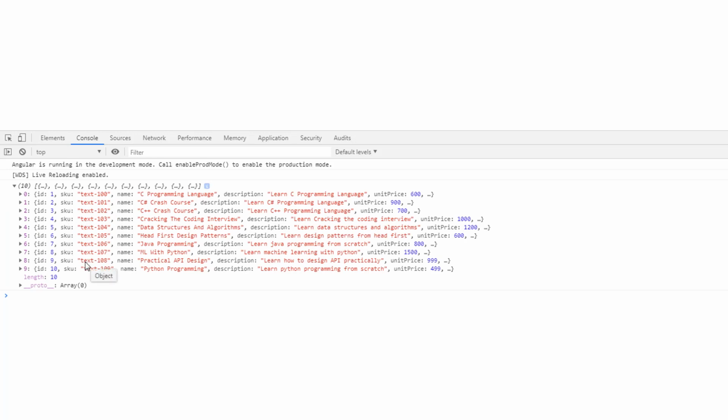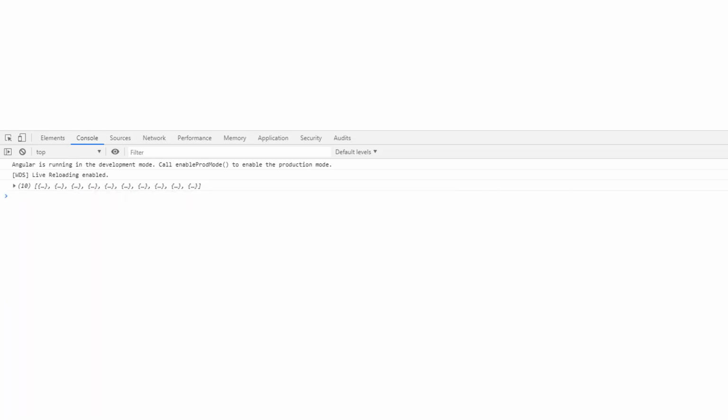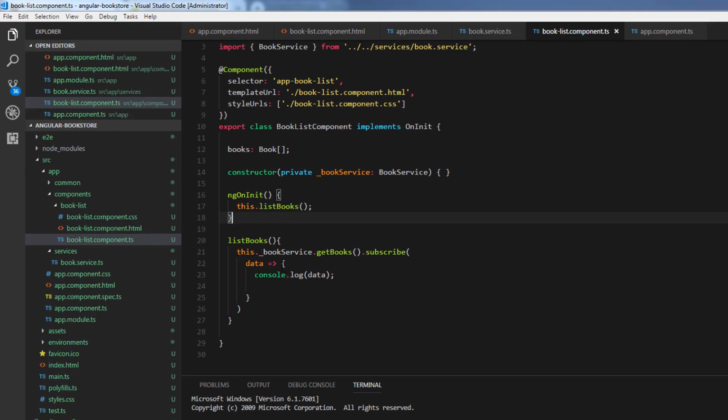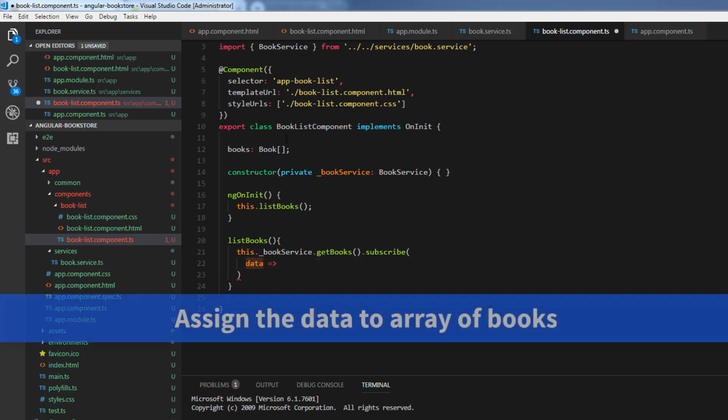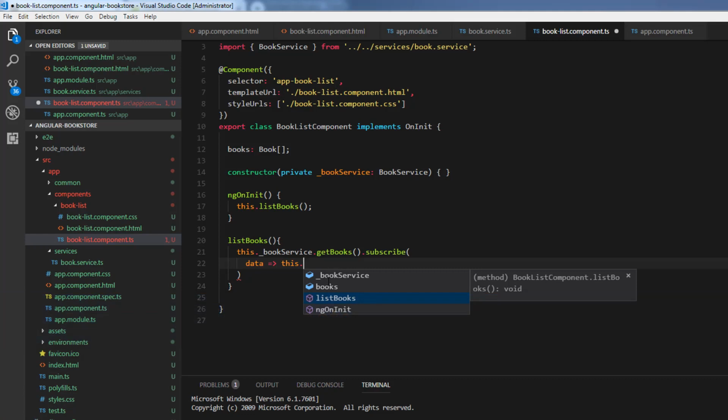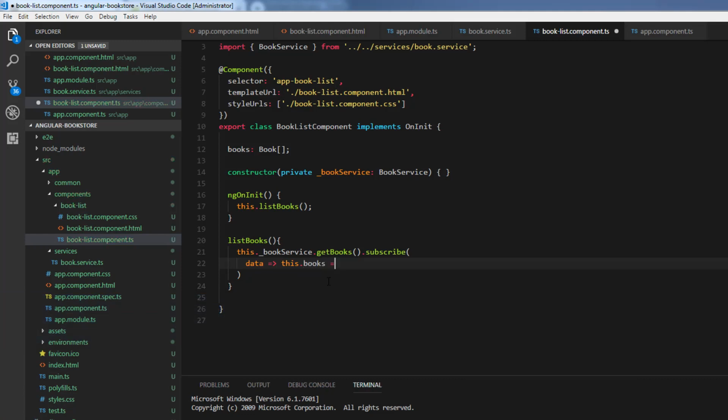Finally we made a request to the web service from the Angular application. Right now we are displaying all the data in the console. Let's actually print it to the HTML table. So let's close this and go to Visual Studio Code. Let's get rid of this console.log, and we're going to assign this data to the array of books. So this.books is equal to data. Let's save this.